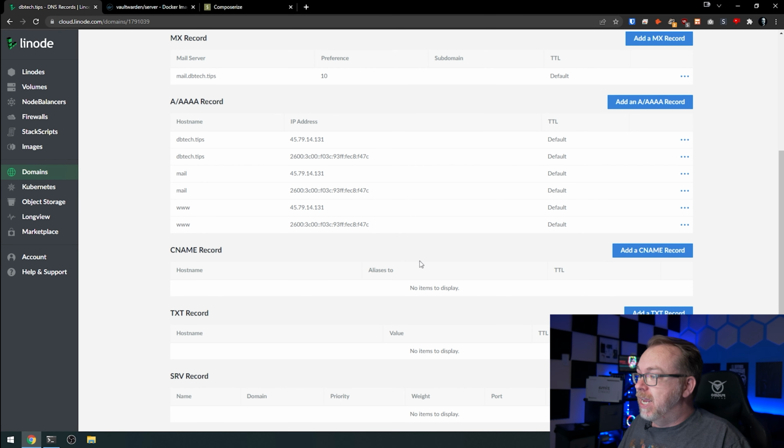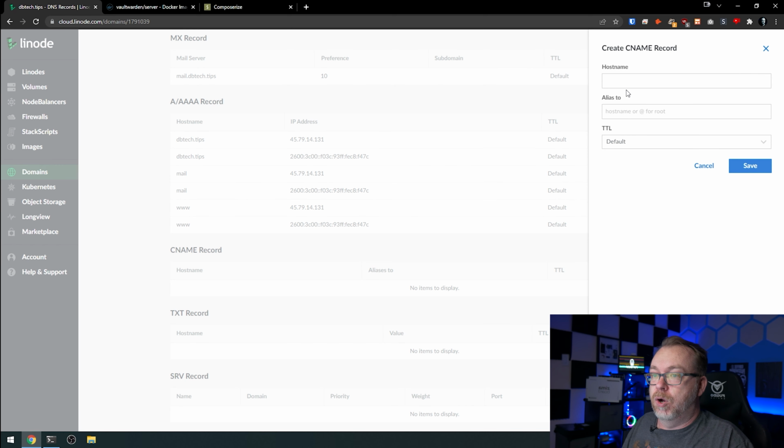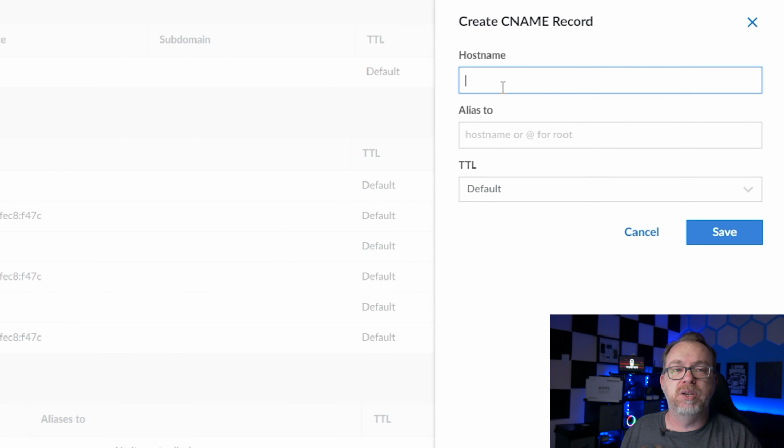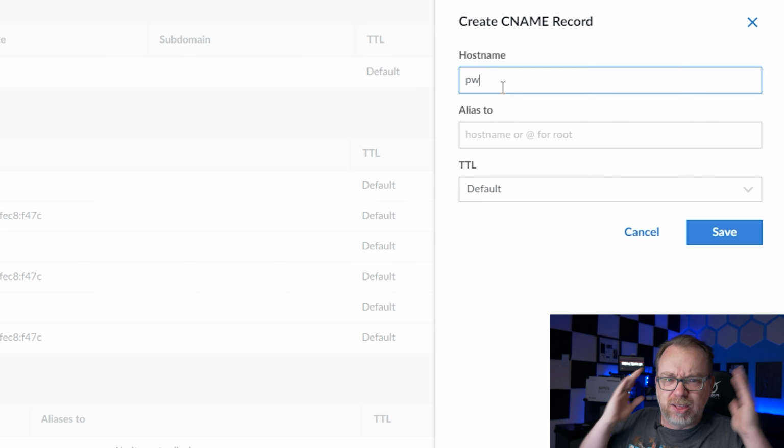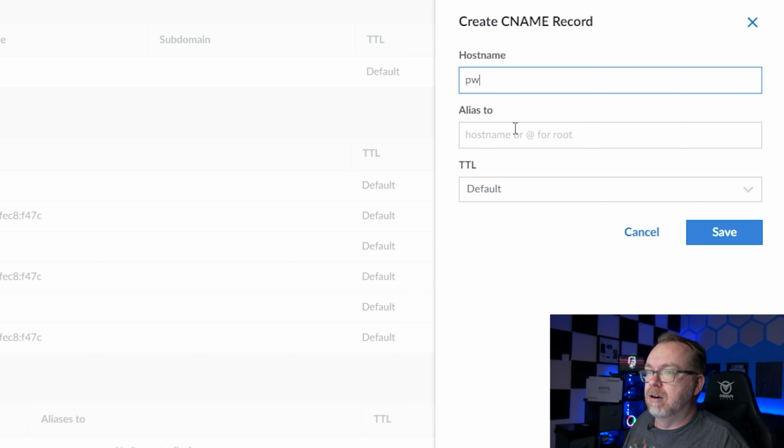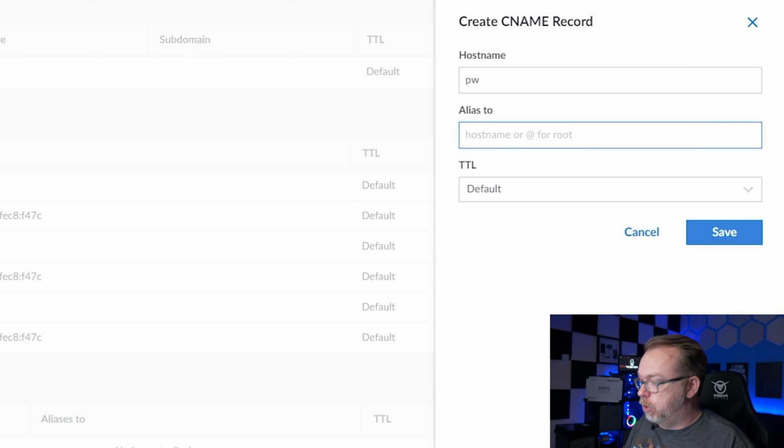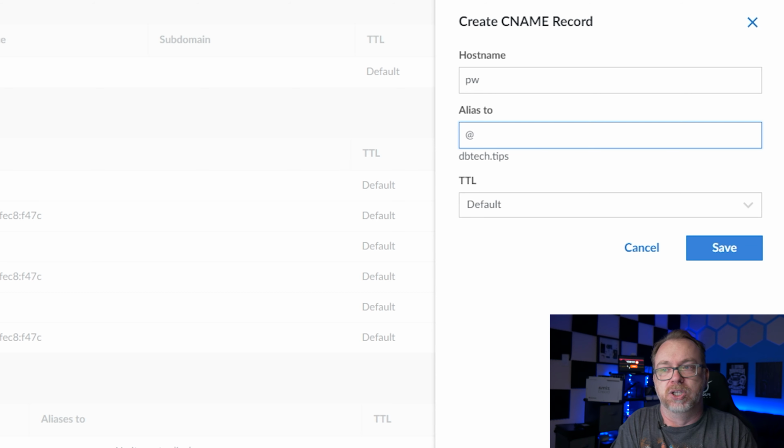What we're going to do is come down to where it says add a CNAME record. In the host name, we want to think about what we want our subdomain to be. For the sake of simplicity, I'm just going to make this PW for the subdomain, so I think password. That was my logic for that. For the alias, we're just going to put in the @ symbol, so that will reflect the root domain, in this case, dbtech.tips.